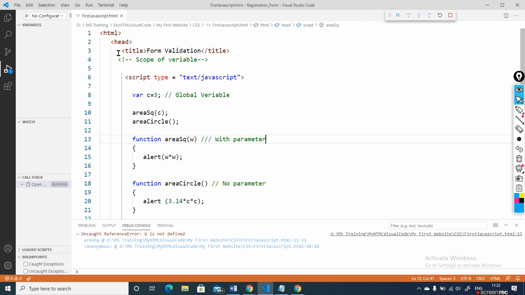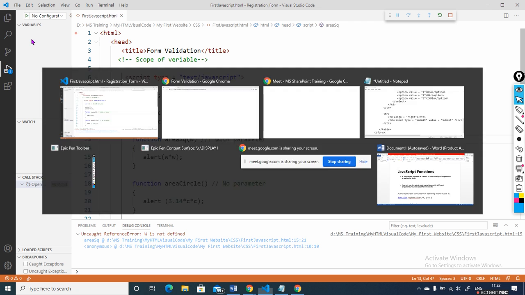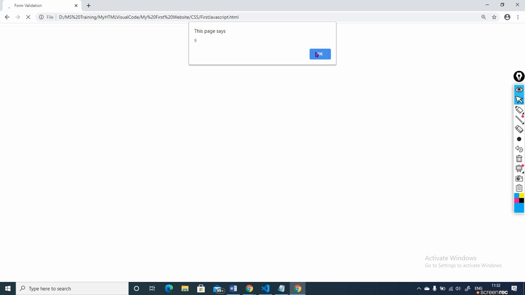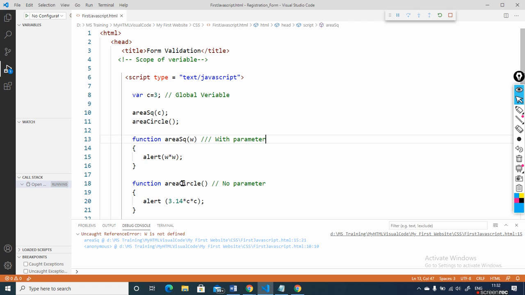Now I'll check it again. I save this and go on the page and say refresh. You can see the output 9 and 28. Okay, 28 point some decimal.